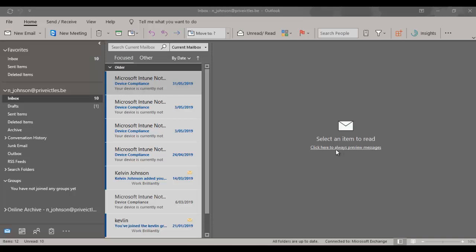Hi, in this video I'll be showing you the different methods to add a shared mailbox to Office 2016 or 2019. So it's definitely going to work also with Office 2013.